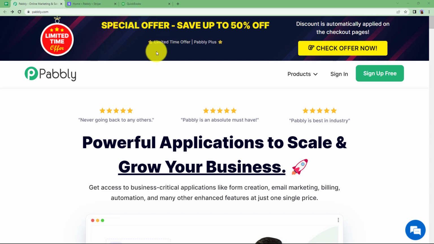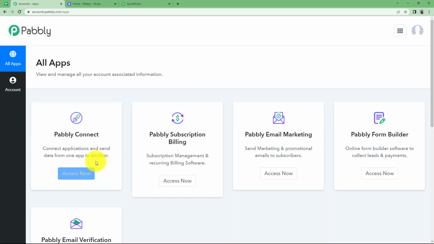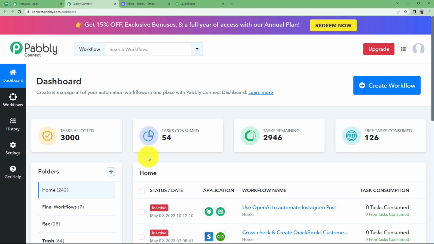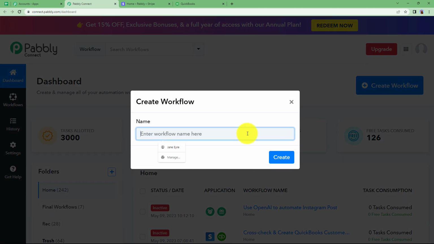So let us quickly sign in to our automation software, which will take me to this place where I can see all the applications provided to us by Pabbly, and we are going to use Pabbly Connect to create this automation. Click on Access Now and you will reach the dashboard of Pabbly Connect. Reaching here, you can see a big blue button on your right side where it's written Create Workflow. Click on the button and give a suitable name to your workflow.